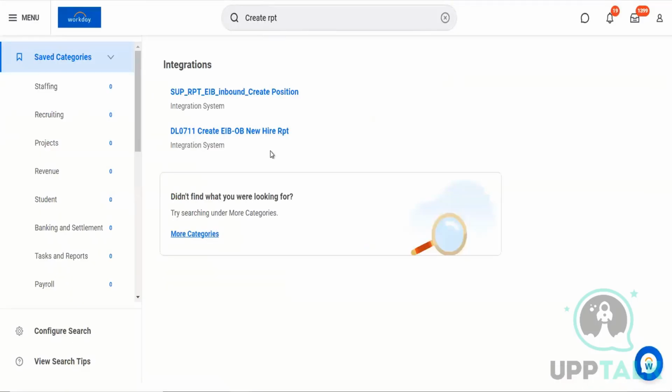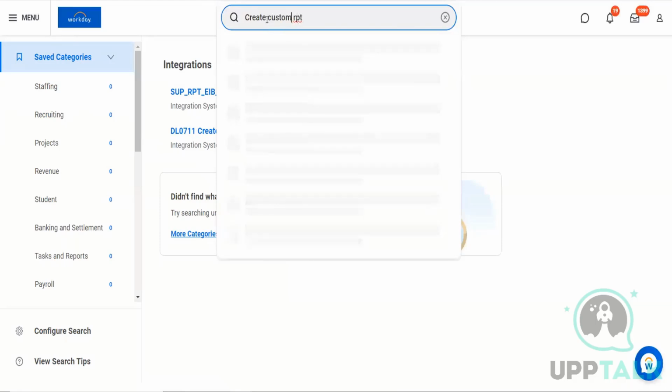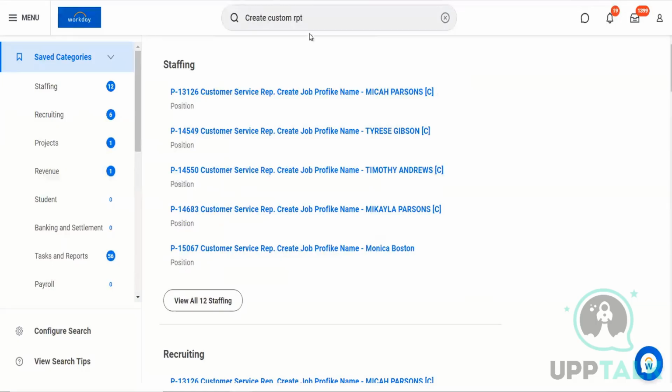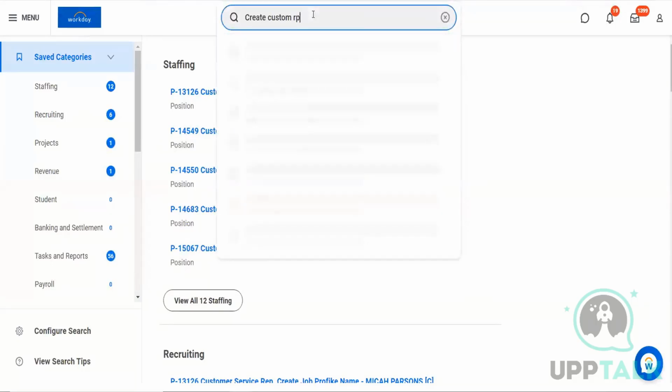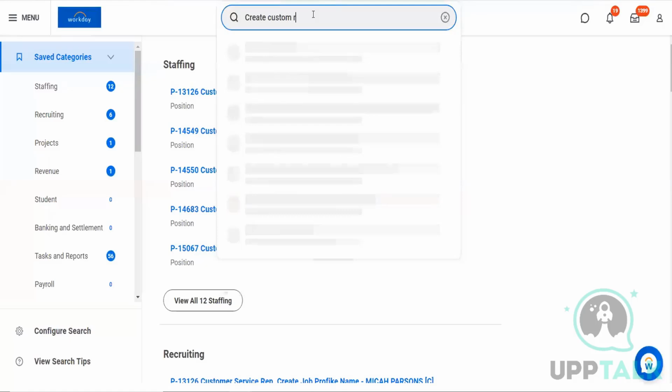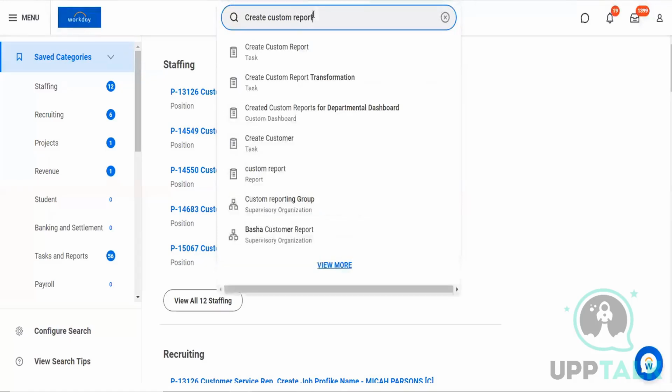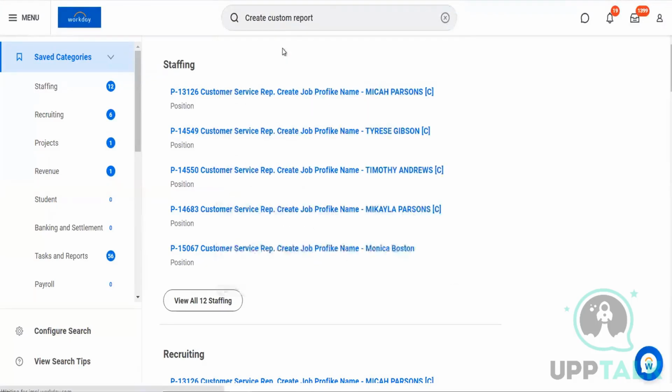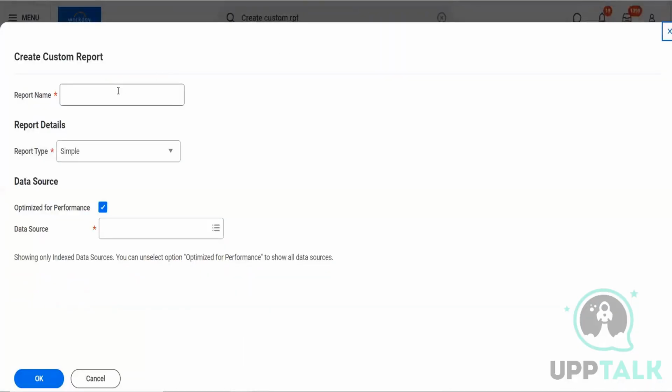So the task I will tell you, create custom report, keep it noted. Because if I tell you 10 times, it would be difficult for you to remember. But if you do it for one or two times, you will remember that. So that's why I'm following this process so that you can create it yourself. Yeah, copy this task and keep it in your notepad.